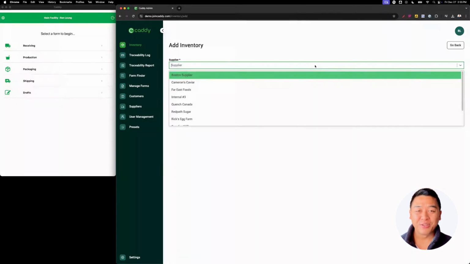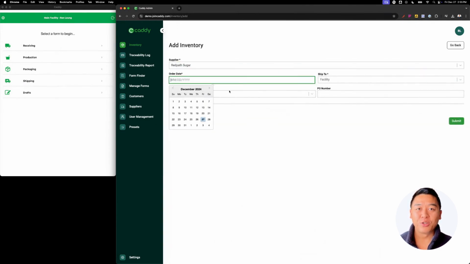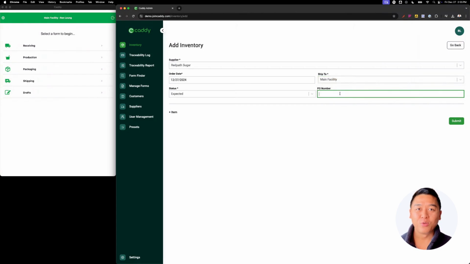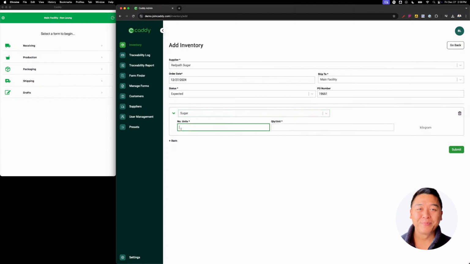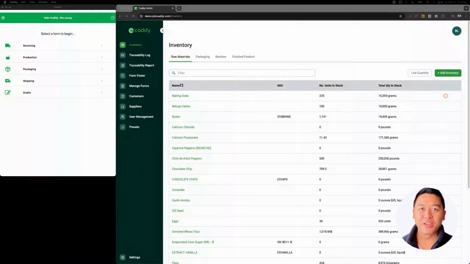Let's say we placed an expected order for sugar from Redpath Sugar in our admin portal. 20 bags of 20 kilograms of sugar. We later see a truck pulling up to the loading bay. So as a receiver, we now go into our mobile app to log a new receiving form.